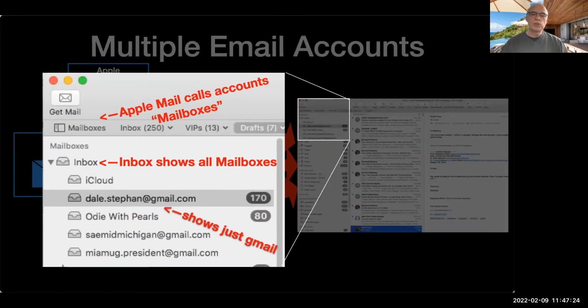So here's what multiple email accounts look like in the Mail app. First, Apple calls mail accounts mailboxes. Of course they do. So under mailboxes, we have the master inbox. Selecting the master inbox will show the mail from all accounts at the same time. So saying, oh, I never checked that account isn't an excuse, really. If you want to look at a single account at a time, just select that account. I've selected my personal Gmail account here. It's that simple.